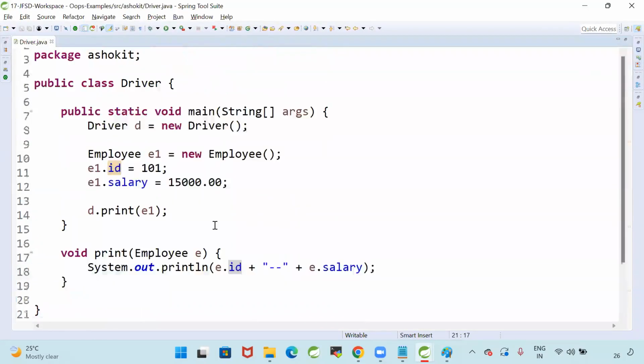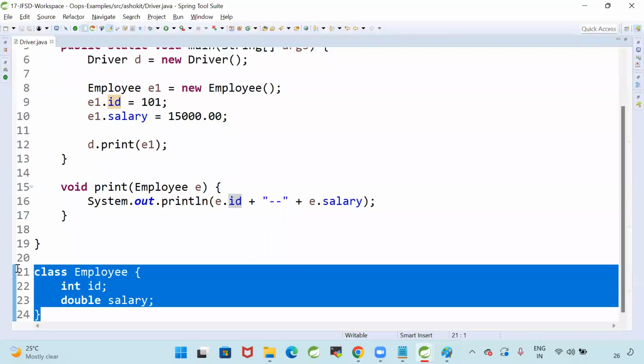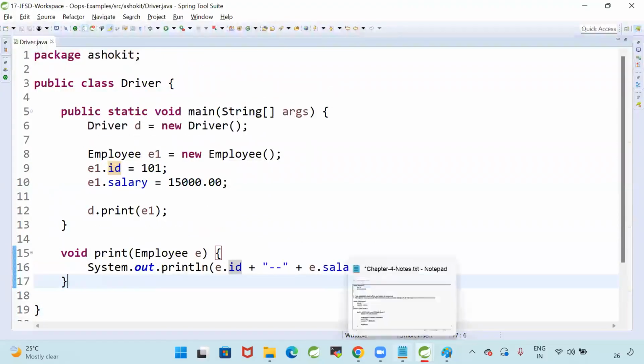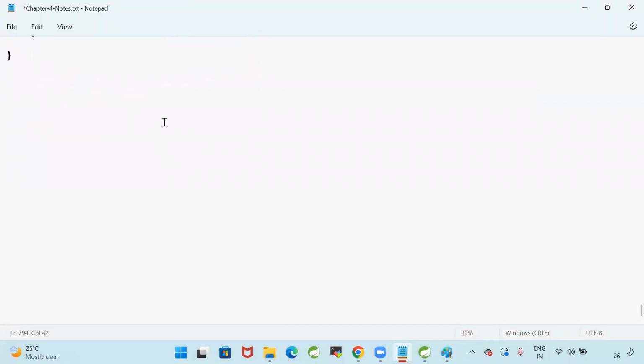Okay. Understood? What is the mistake? Take an Employee class with the properties. Here you need to write a print method. With this knowledge, can I give one more requirement? Can you do that?